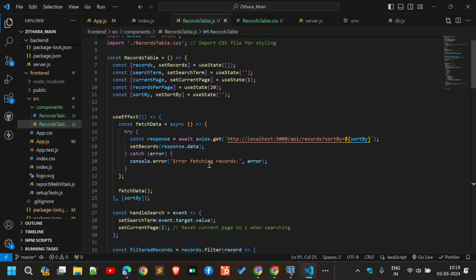So we have to set the pagination also. In order to set the pagination, I am using another state variable, the current page variable, and it will first be set to the first page. And now we have records per page. Generally we have to set some number of records per page.